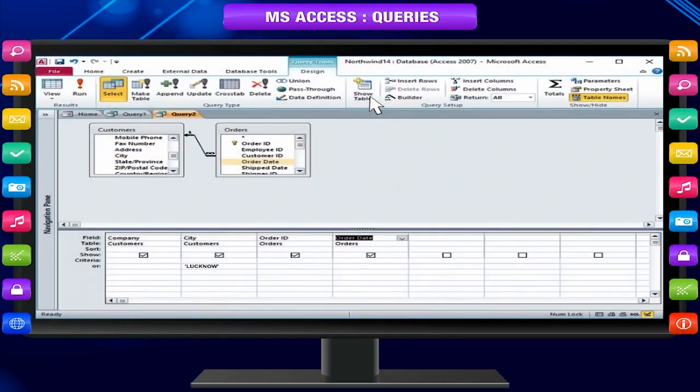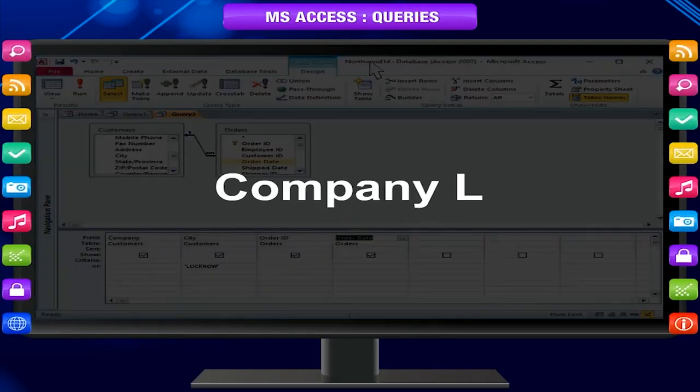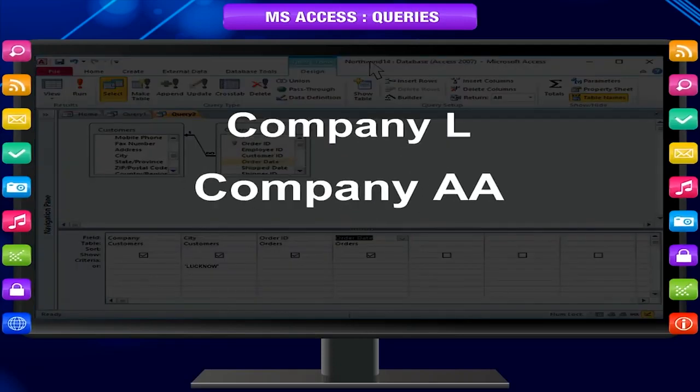Clearing the Show check box prevents the query from displaying the city in its results, and typing Lucknow in the Criteria row specifies that you want to see only records where the value of the city field is Lucknow. In this case, the query returns only the customers that are located in Lucknow, Company L and Company AA. Note that you do not have to display a field to use it with a criterion.